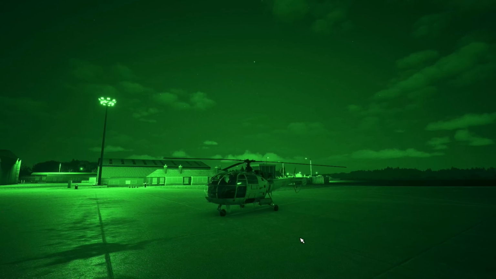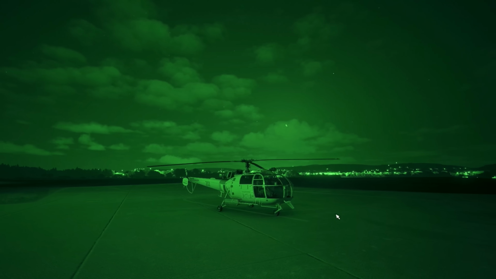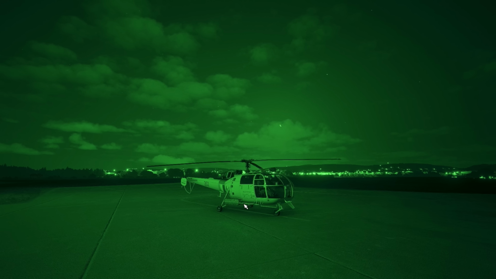But if there are aircraft that you'd like to have this feature included, it gives you a nice cockpit view as well. That's how you get night vision working for your aircraft. So there we have it. 10 things I wish I knew earlier when it comes to some of the settings inside Microsoft Flight Simulator 2024.